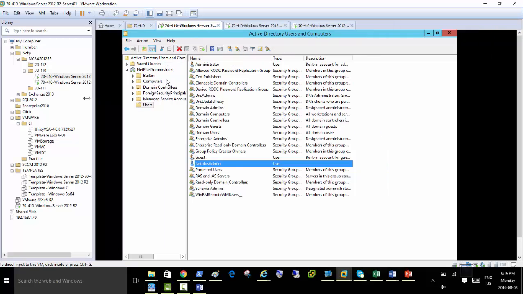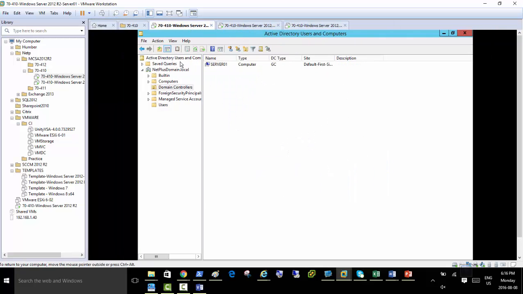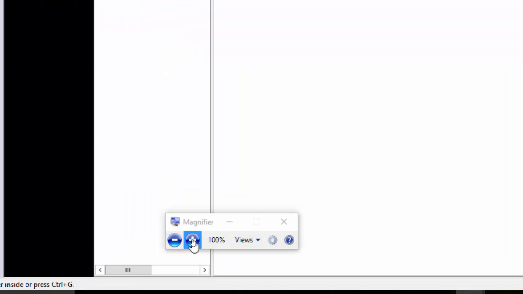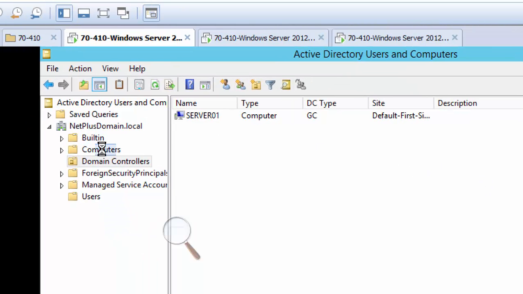Okay, so on the domain controller, just make sure that you see three servers in total like this. So when we go to the domain controller, let's open Active Directory Users and Computers and go to Computers.